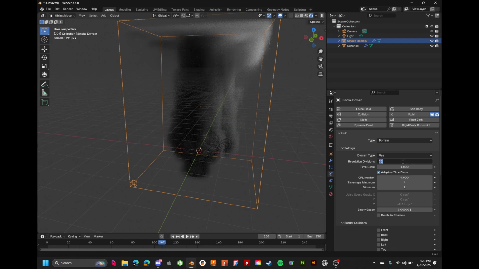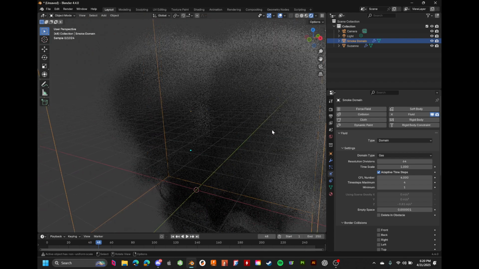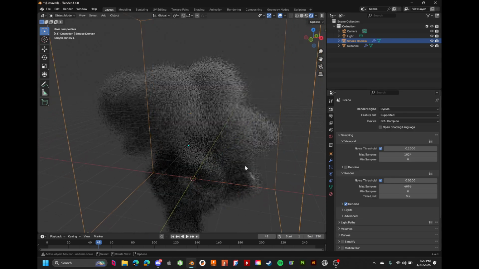If we bring this division down, like 12, it gets bigger. Bring it up to 64, it gets smaller. So a bigger resolution is going to take longer to generate, but it's going to be higher resolution. You can see it's a little more detailed than it was previously. And it's really chugging my computer here. But you can stop this and look at that and say, hey, that actually looks pretty good.